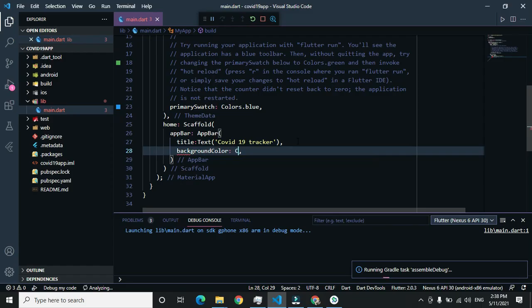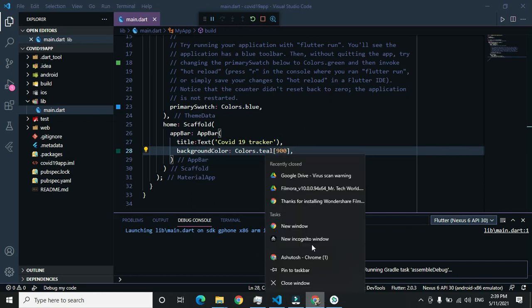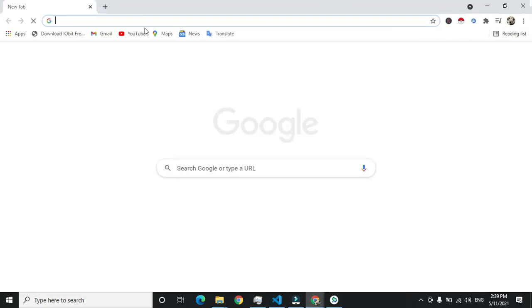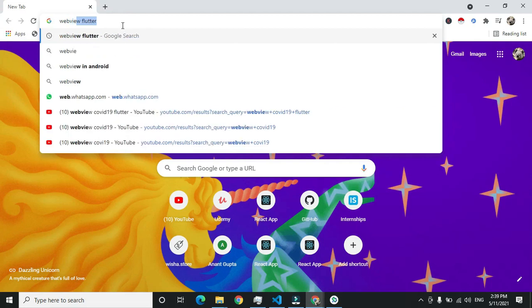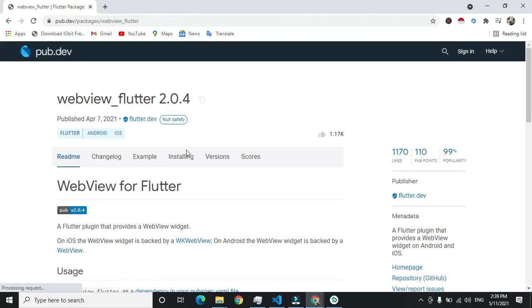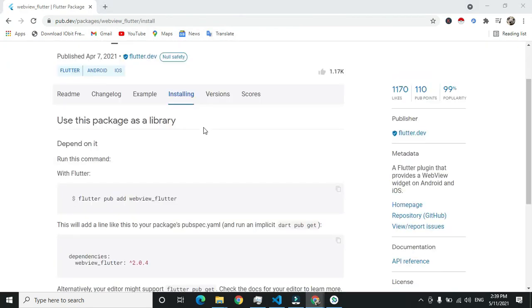You have to open the Chrome browser. Just see what is going on on the screen. I'm opening it in the Chrome browser. Now in the Chrome browser, search for webview_flutter. There is a Flutter package on webview_flutter. So just install this package as I am doing. Select this webview_flutter.